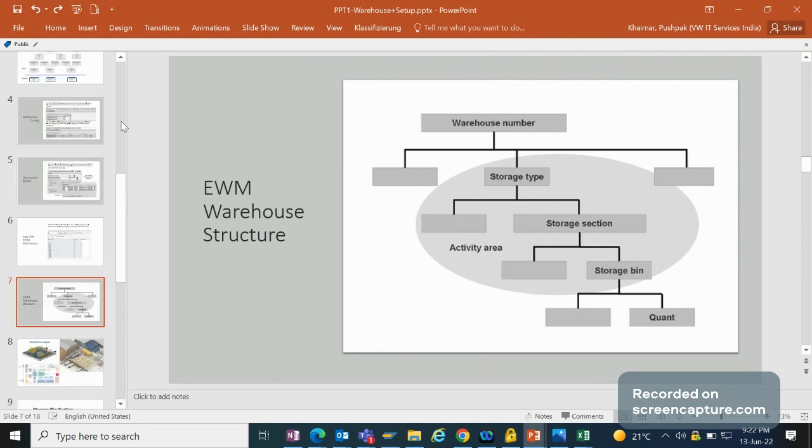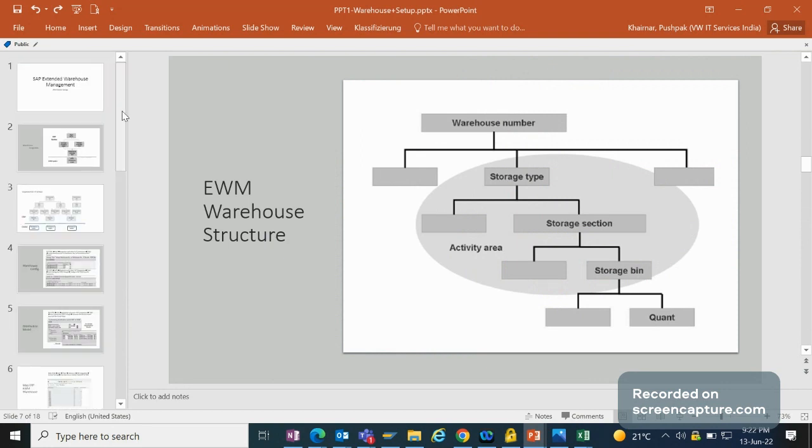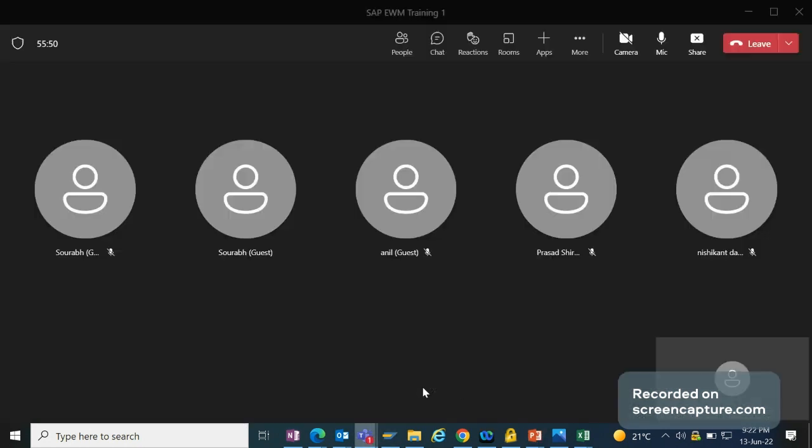So any doubt in the warehouse structure or what we discussed yesterday? Prasad, Nishikant, Anil, cleared? Everything is clear as of now? Yes, yes. Yeah, actually this is the basics.